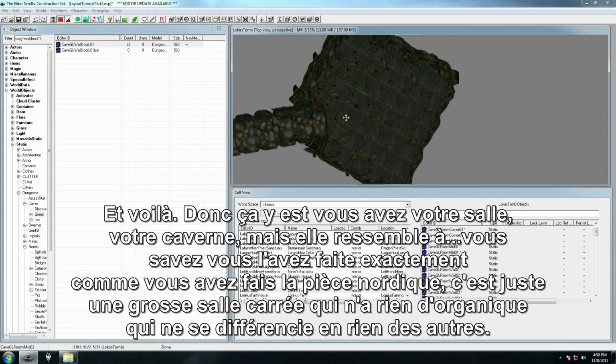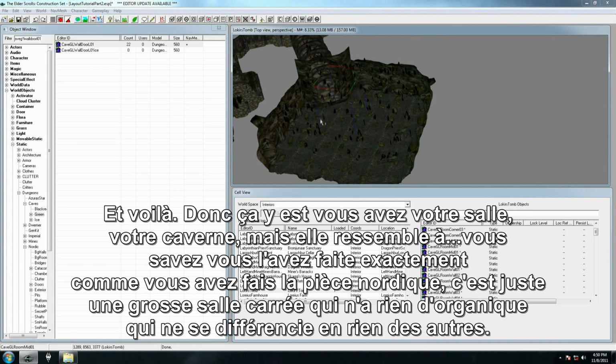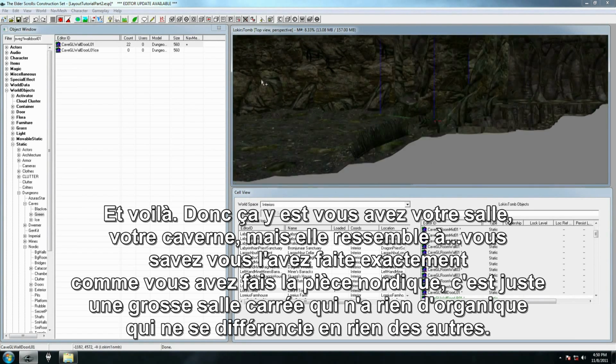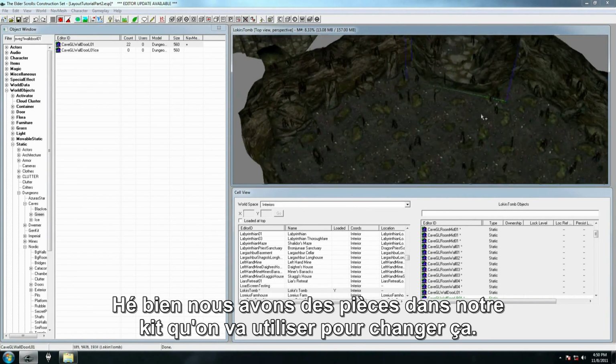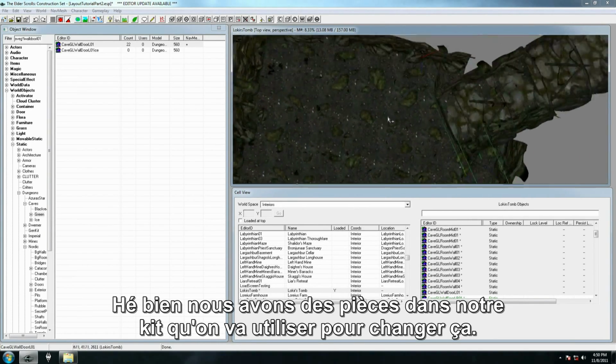So you've got your room, your new cave room, but right now it just looks like you're using it in the exact same way that you were using the Nordic Ruins piece. It's just a big square room. There's nothing organic looking about it. It doesn't look any different from anything else. Well, we've got some pieces in our kit that we can use to change that.